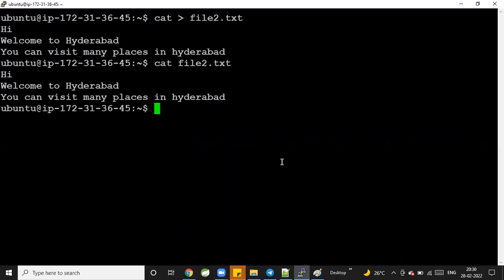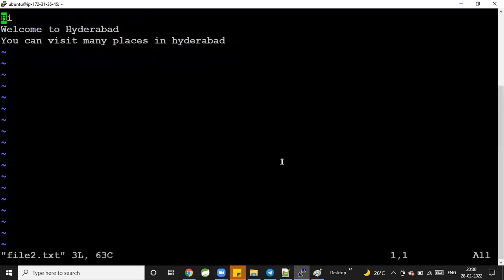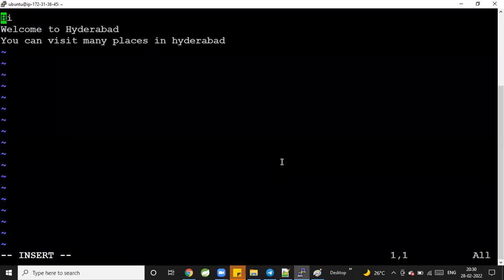Now, can I edit the data? Vi file2.txt. I entered into edit mode. But am I able to insert the data? Am I having insert mode? No. Press I. The moment we press I, it entered into insert mode.